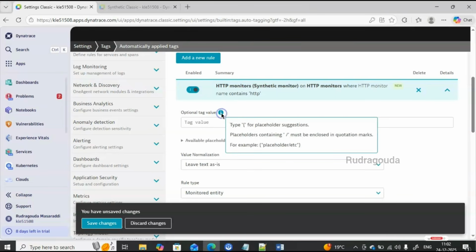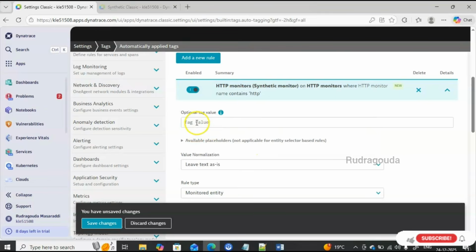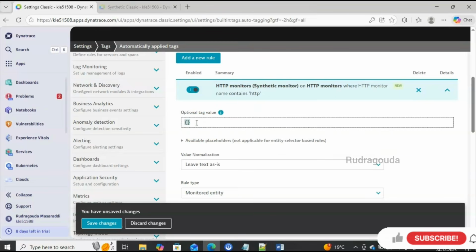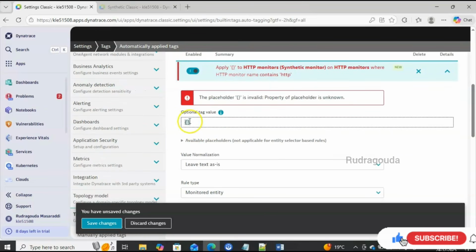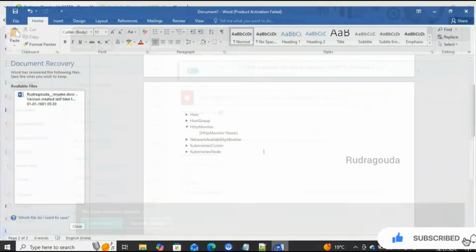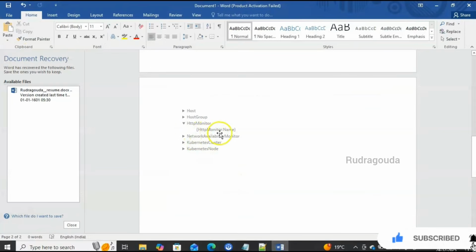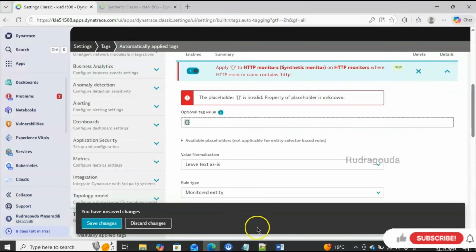If I click on this I button, here it is clearly mentioning: type this particular symbol, the curly bracket, for the placeholder suggestion. And if your placeholder has a slash, then you should use double quotes inside that. So that's what it is saying. So I'll type this one. It should always be there. Inside that we need to provide the placeholder name. What is our placeholder name? Here it is, HTTP monitor dot colon name. So let me type that.